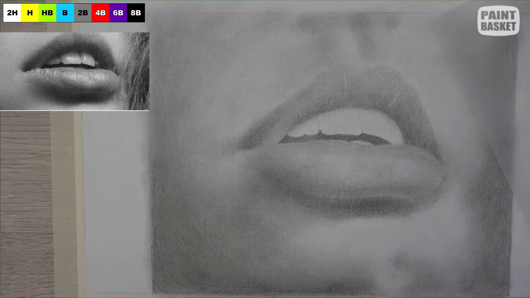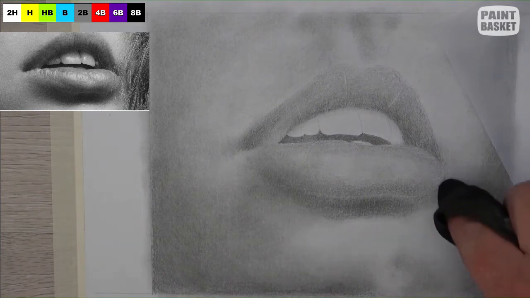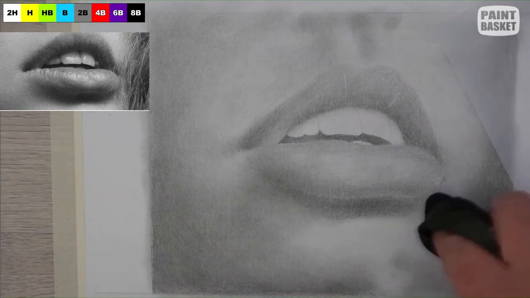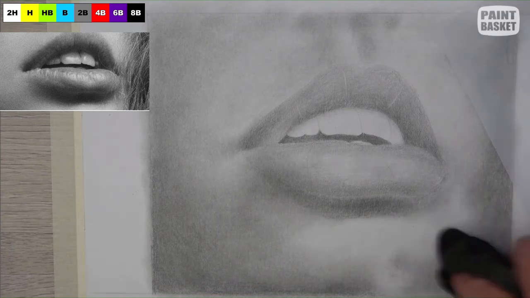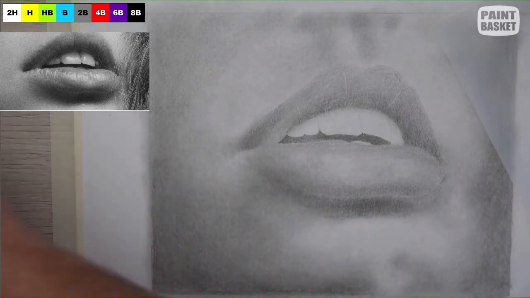Okay, let's go all the way down to a 2H just to get this little shading in over there. Maybe we can even try the cloth just to make that disappear over there. Yeah, that seems to be working, eh?